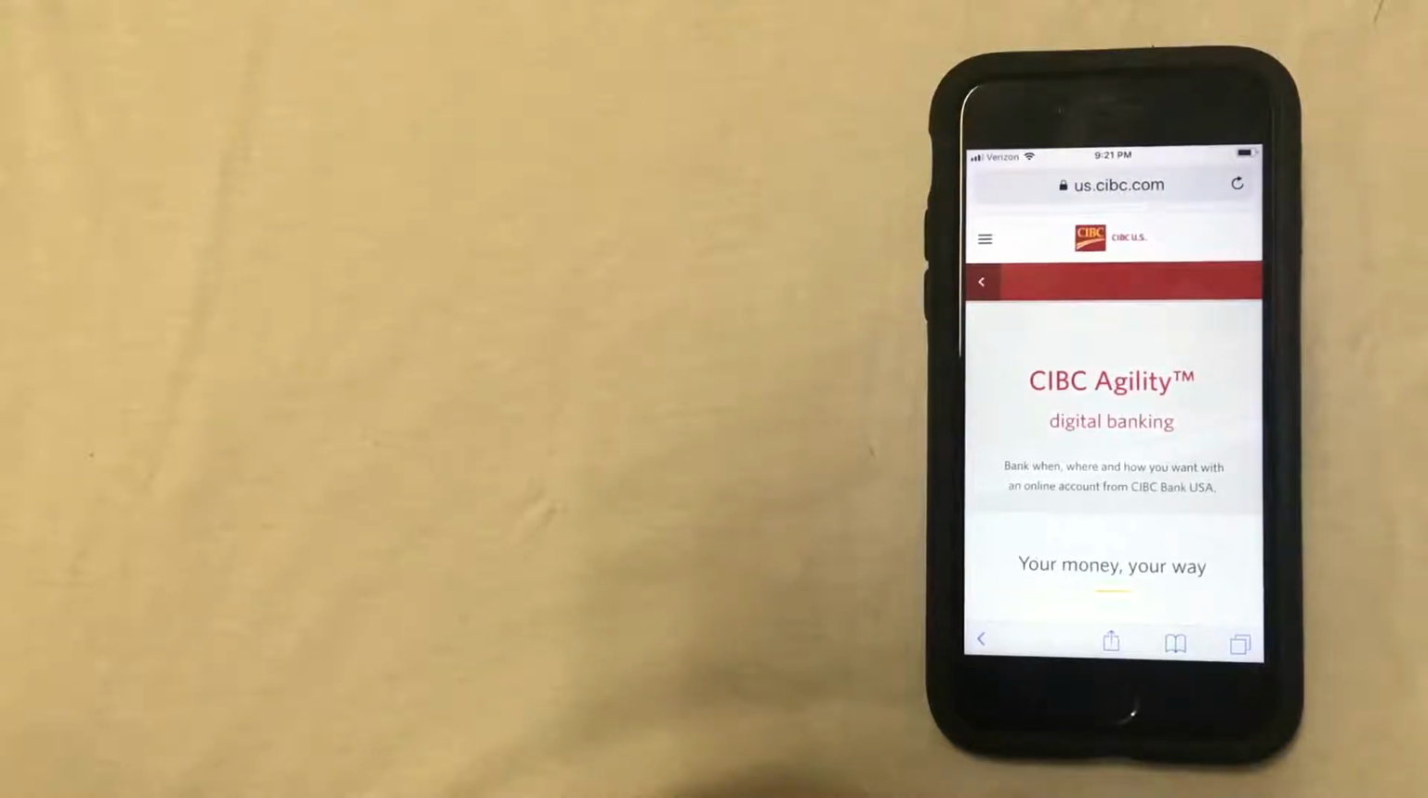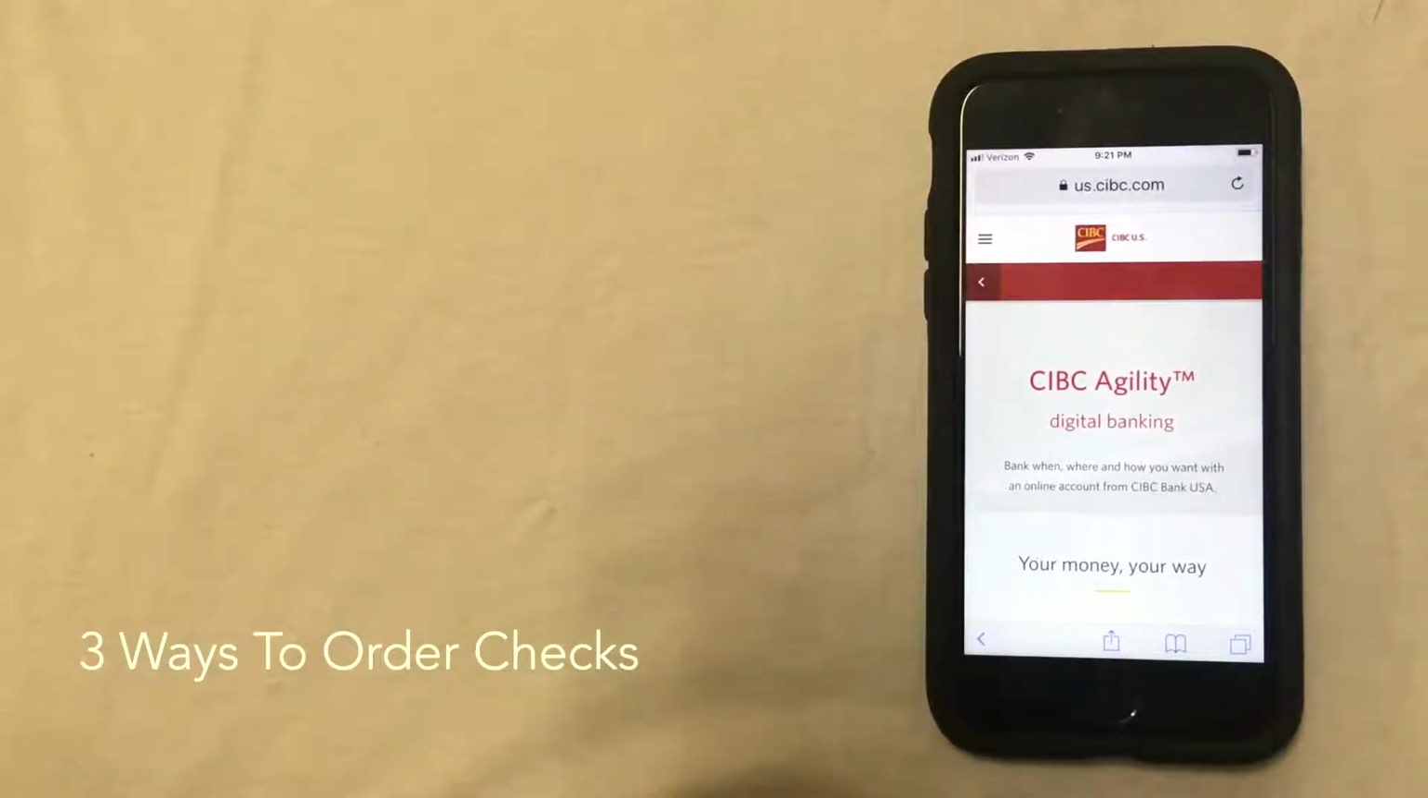So first, just a little bit of background on what a check is. It's a physical piece of paper that's linked to your bank account. You use this to pay someone or a company, and the way that it works is you write the check and give it to the person that you're paying. They will then deposit the check, and once they do that, the money will be taken out of your account and deposited into theirs. So now that we have a little bit of background on what a check is, I'm going to show you 3 ways that you can order them.